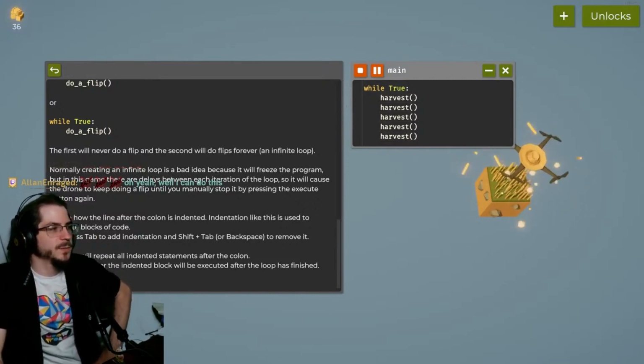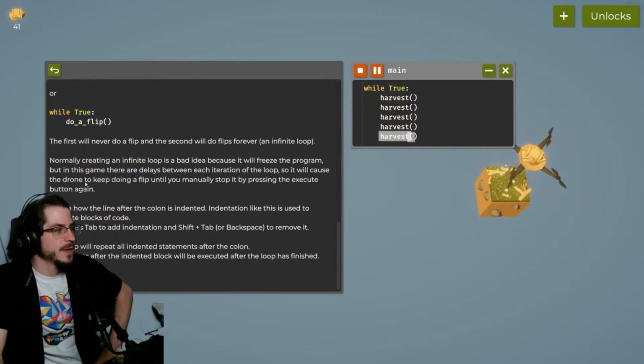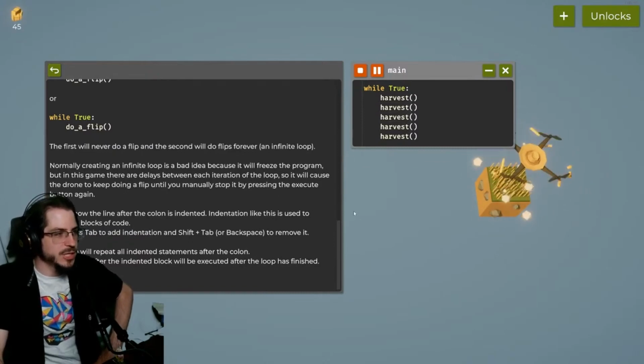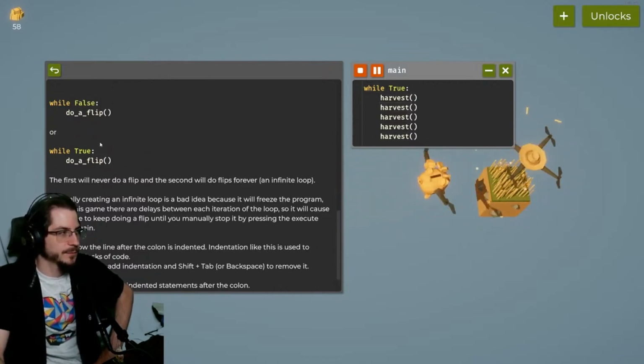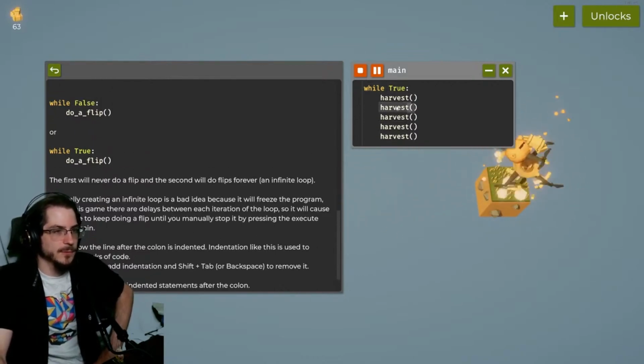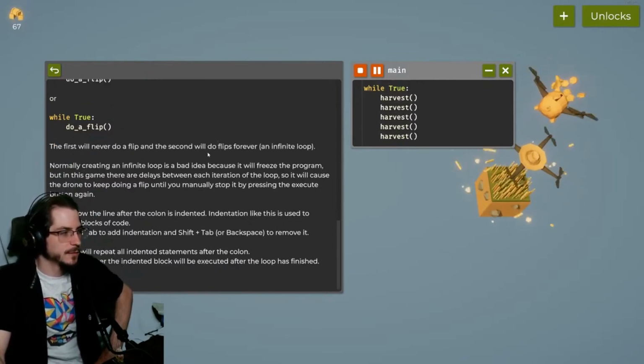Normally creating an infinite loop is a bad idea because it will freeze the program. But in this game, there are delays between each iteration of the loop, so it will cause the drone to keep doing a flip until you manually stop it by pressing the execute button. Again, he's talking about this one up here. If we wrote that, which we didn't, right? We wrote the one that gives us stuff instead of the one that does a little flip.